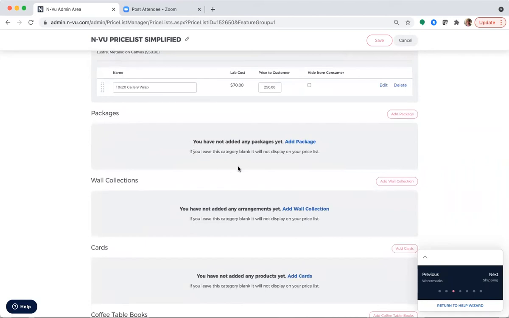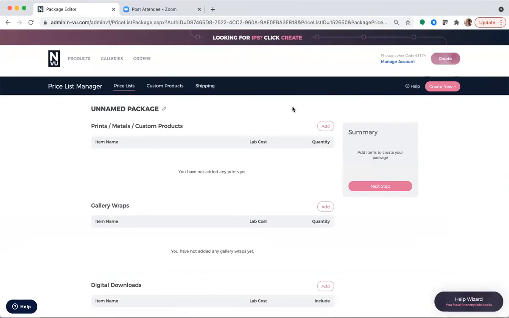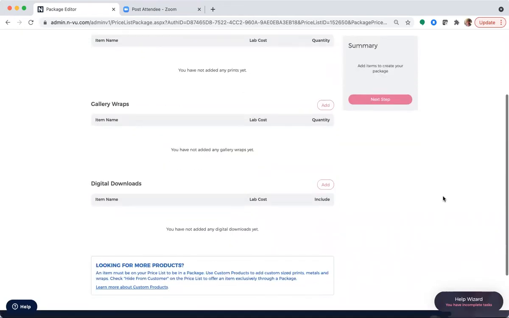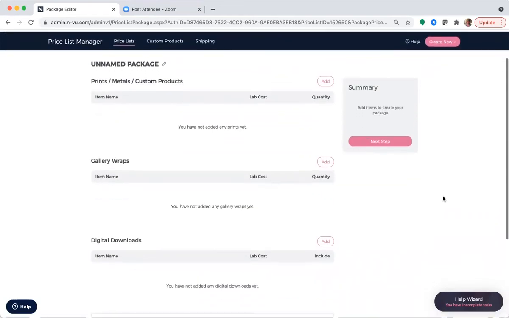All right. Okay, so I'm going to move on and we're going to talk about how to build a package with single pose or multi-pose. So when you add a package, something to keep in mind when you're building a package, it's going to pull from the individual products that you created in the categories like prints, metals, gallery wraps, digital downloads. Now you can build a custom product on here to a certain extent.